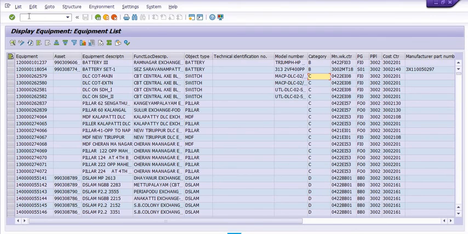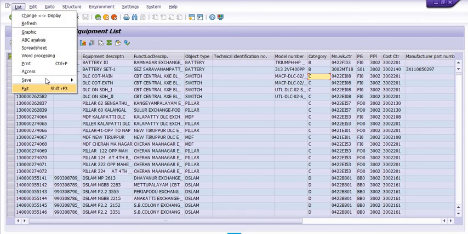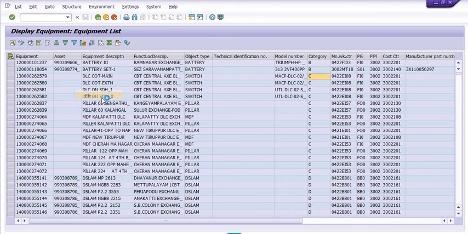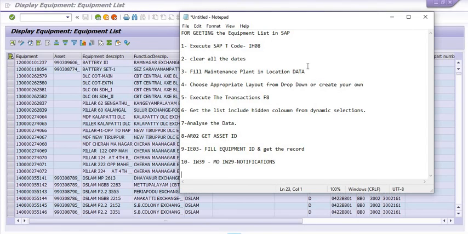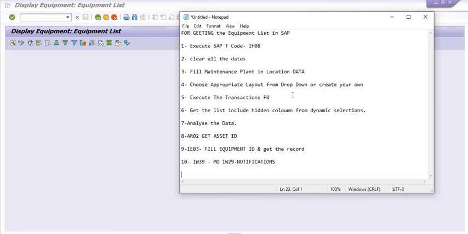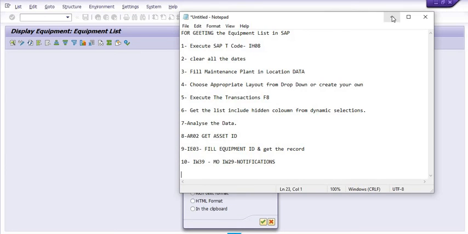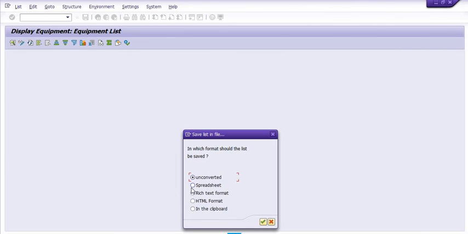Okay, and you can save using a file. Okay, you can click on this spreadsheet.